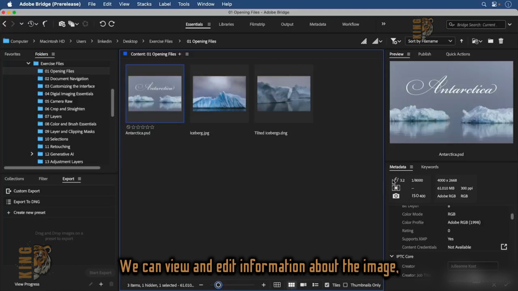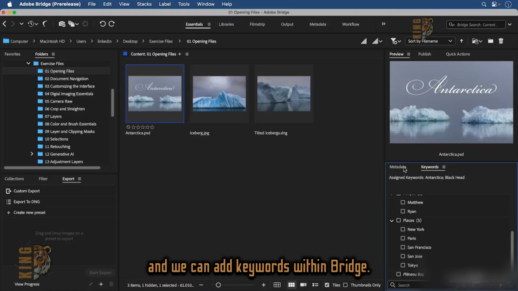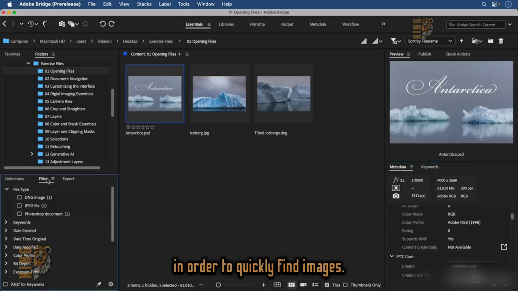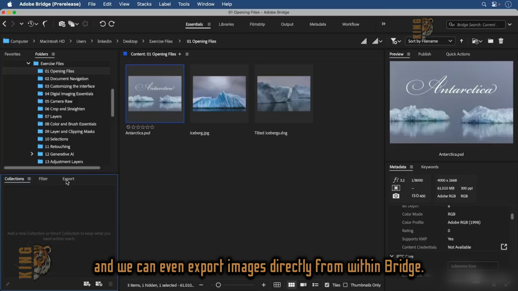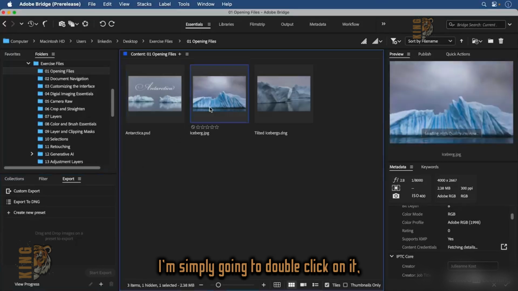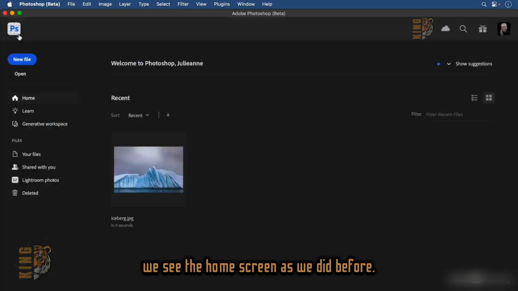We can view and edit information about the image, including the metadata, and we can add keywords within Bridge. We can also use the Filter panel in order to quickly find images. We can create collections, and we can even export images directly from within Bridge. Now, in order to open this JPEG file, I'm simply going to double-click on it. And when I close the file, we see the home screen as we did before.